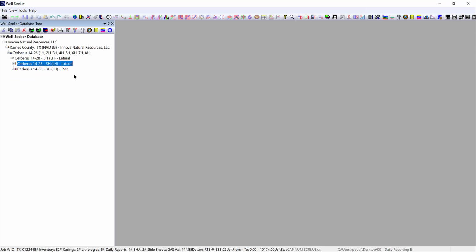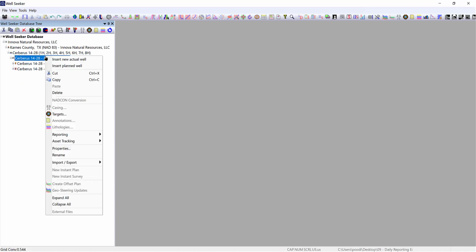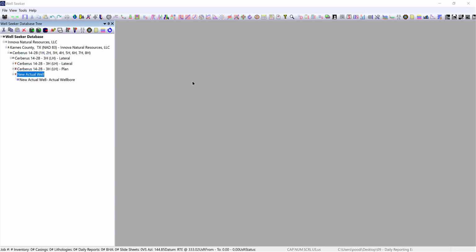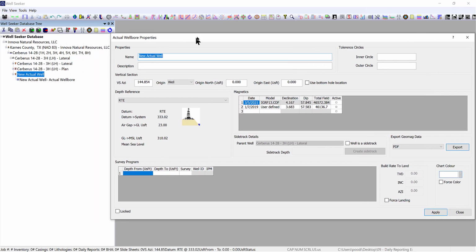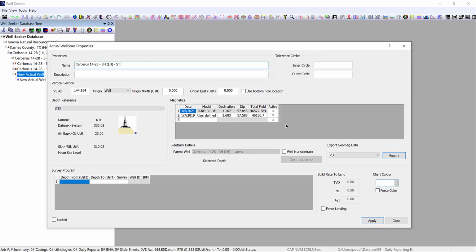So right now we have 3H here, which is our mother bore. We're going to create a scenario where we actually have to sidetrack this, and I'm just going to call this Cerberus 14-28 3H ST LH ST. Okay, we keep the same vertical section, same rotary table elevation, same magnetics.